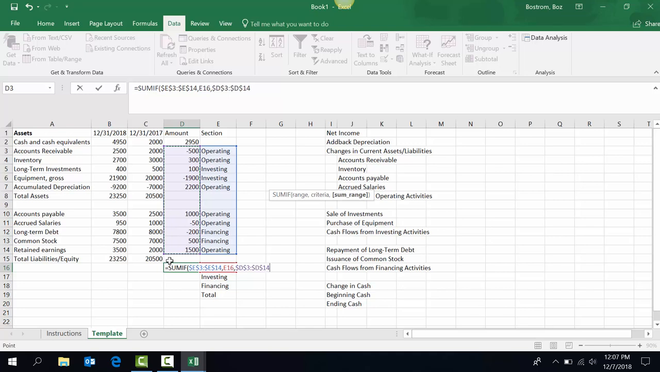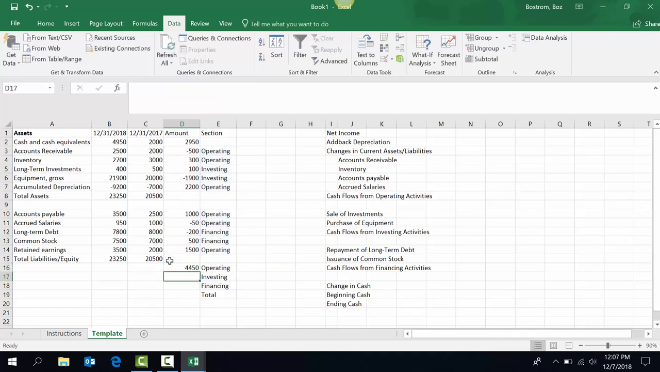And so I hit F4 to make sure I lock down that range so that it doesn't change. And then I could close the parentheses, or I could just hit enter, and it does it for me. That's perfect. And that works good. And now that you've got that one done once, you can just drag it down for investing and financing.